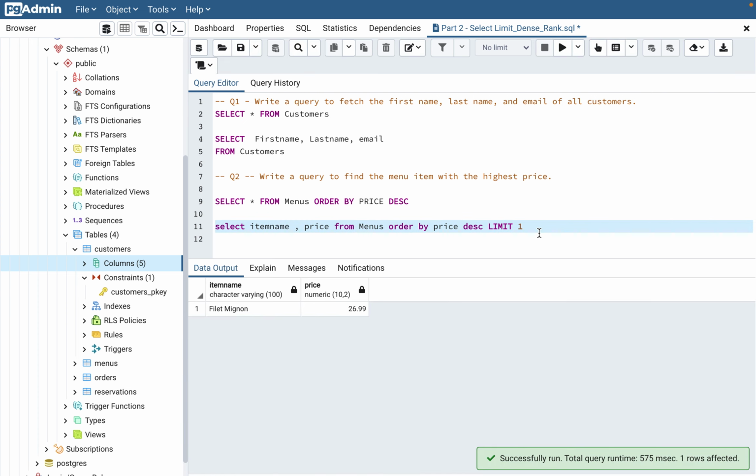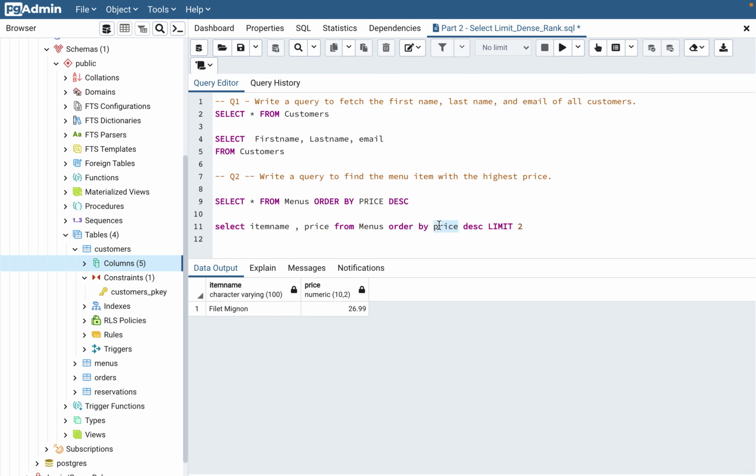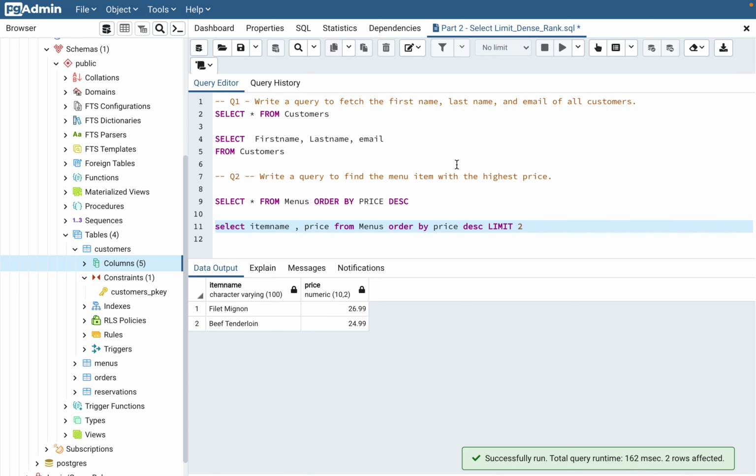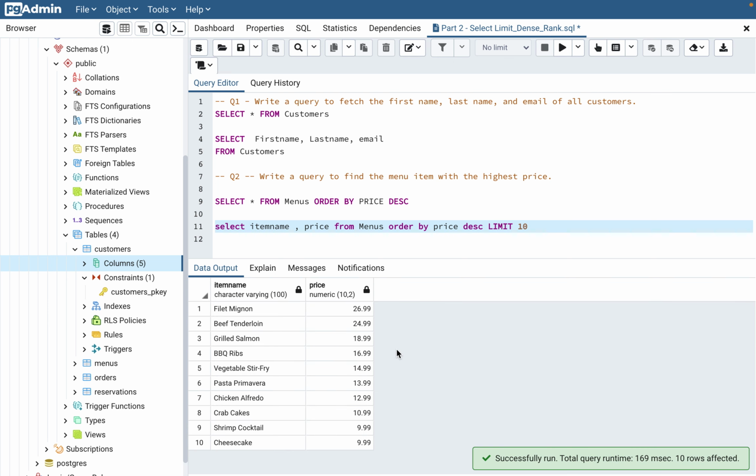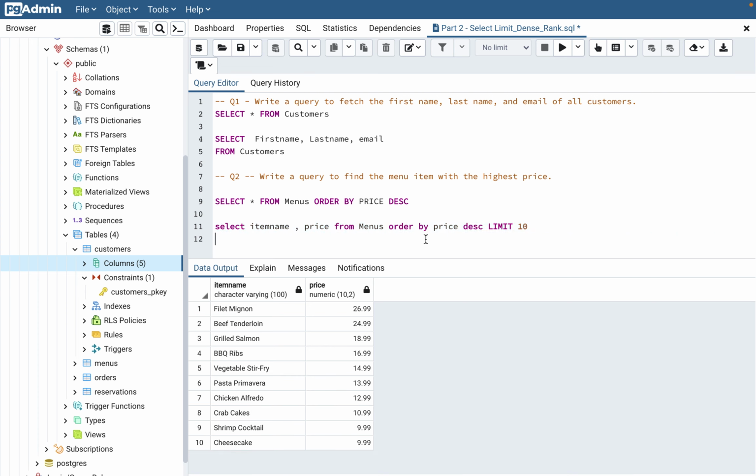Okay. Now if you put it to 2, it's going to give you the first two items. Okay, 24.99 beef tenderloin, right? That's the second. Similarly, you can put 10. So in this case, it's going to give you 10 records. Here you see it is giving 10 records with 999 also, because it's important, right? You cannot ignore that. So first 10 records.